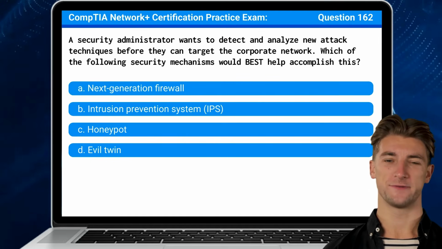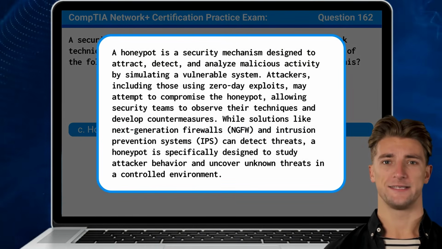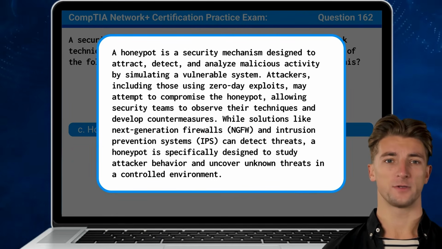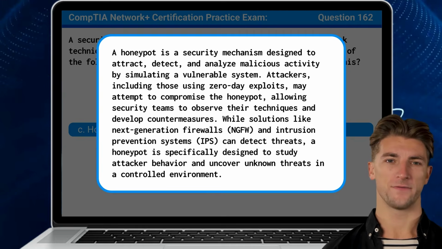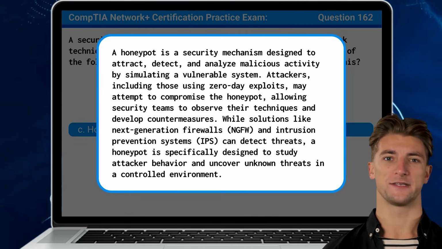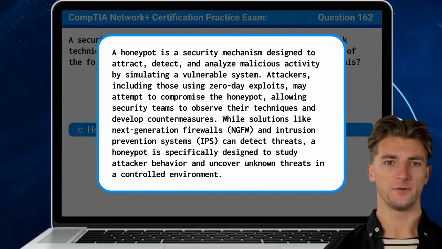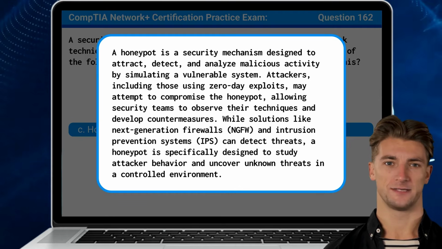The answer is C. Honeypot. A honeypot is a security mechanism designed to attract, detect, and analyze malicious activity by simulating a vulnerable system. Attackers, including those using zero-day exploits, may attempt to compromise the honeypot, allowing security teams to observe their techniques and develop countermeasures. While solutions like next-generation firewalls and intrusion prevention systems can detect threats, a honeypot is specifically designed to study attacker behavior and uncover unknown threats in a controlled environment.